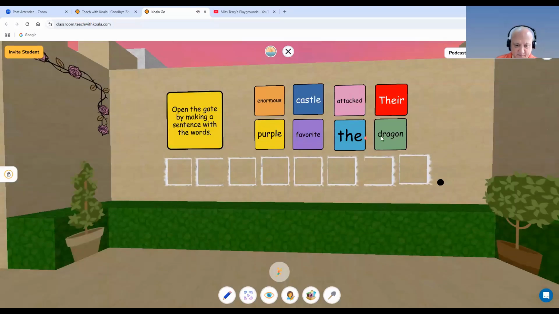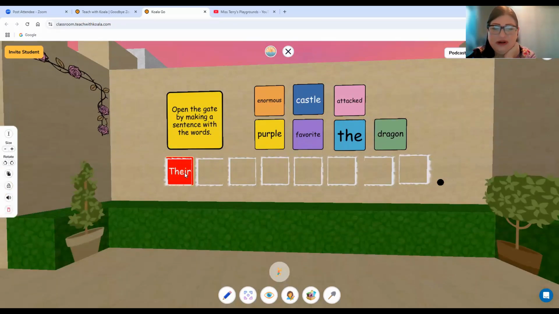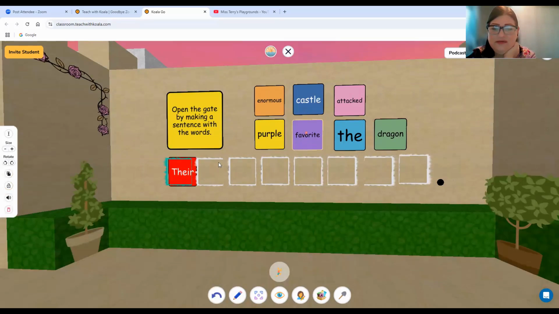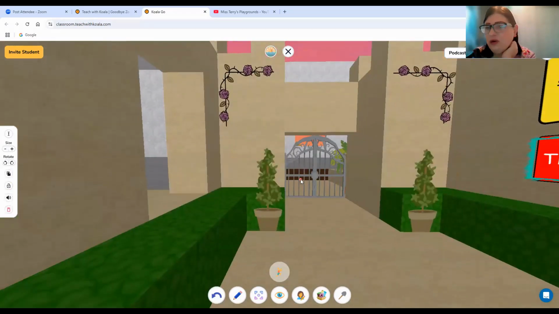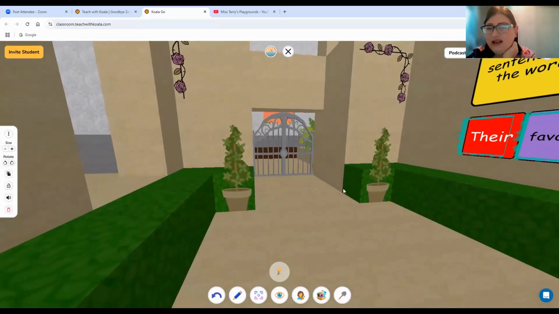On this one, the words are mixed up and the student has to put them in order. If they move one into the correct box, it turns green. If I move one in and it's not correct, it stays white, so they know that's not the right word and they have to pick another word. That's how that works. And when all of these are filled in correctly, then the gate will open and let them out.